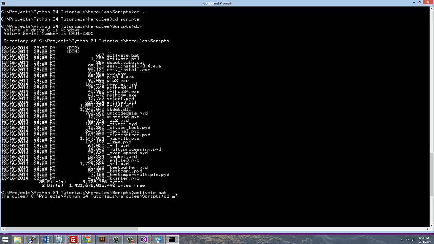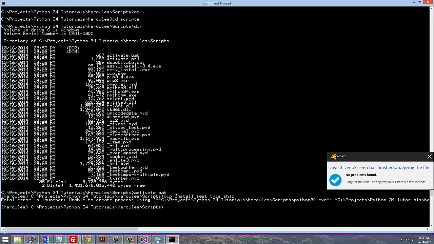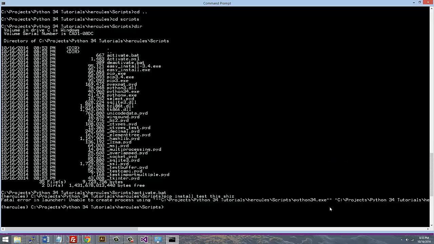So if you do a pip install, pip is going to try to install something. I tried to install something that I knew wasn't going to be there. But you can see that it was using the pip from the virtual environment that we just created.